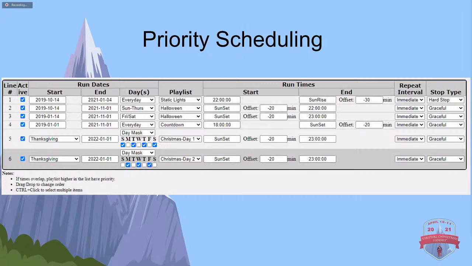So if you look at this schedule, I have a Halloween show, and a Christmas show that plays a little bit longer on the weekends. After those shows, I have a static light playlist that plays until it starts to get daylight, using the sunrise setting. But if you look, I have a potential problem here. I want my static lights to play after my nightly shows. During the week, they end at 2200 hours, so I start my static show at 2200 hours. But on the weekends, my regular show runs until 2300 hours.